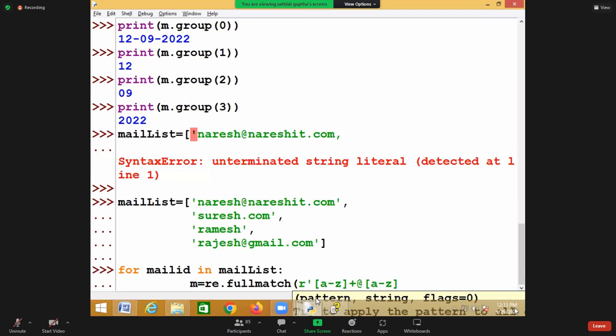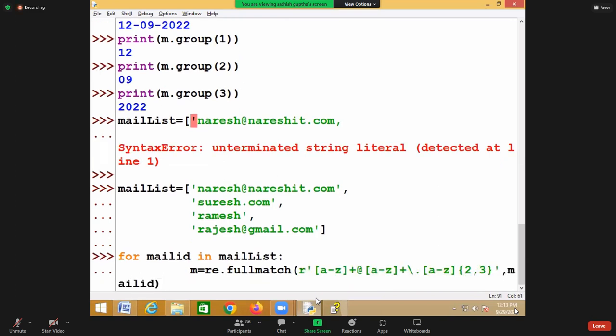Then followed by a dot. Is dot a special character or not? Dot alone means any character. Backslash dot means the dot character. And then followed by A to Z, which should be repeated at least how many times? Something like 2 comma 3, so dot com, dot in, dot org, like that, right? Yes, 2 comma 3 repetitions.